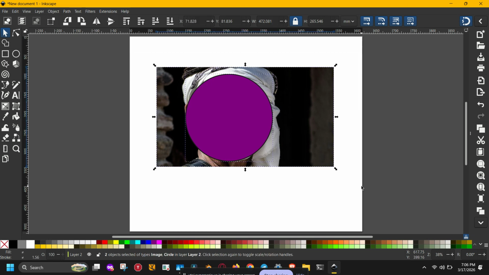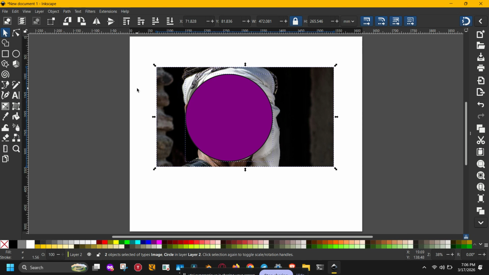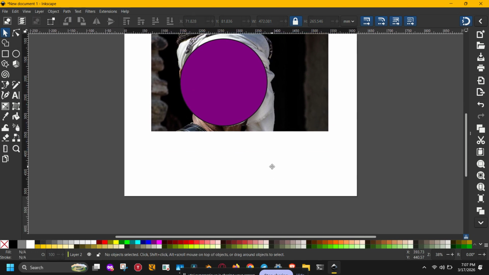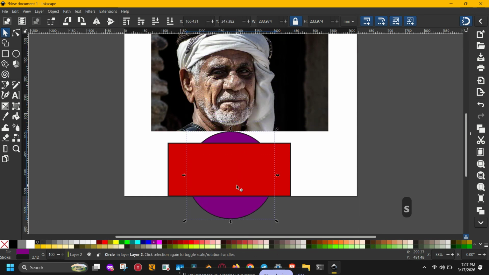Now go up to Path in the top menu and click Intersection, or use the shortcut Ctrl+*. What this does is delete everything outside the overlapping area, leaving only the cropped portion behind. This is perfect when you're sure about your final result and don't need to make changes later.